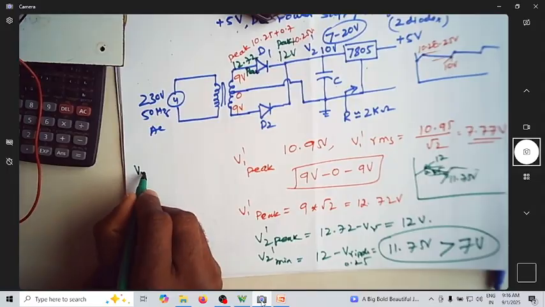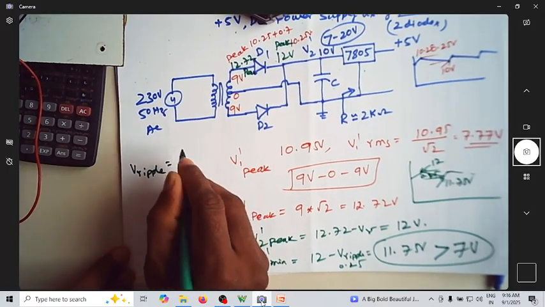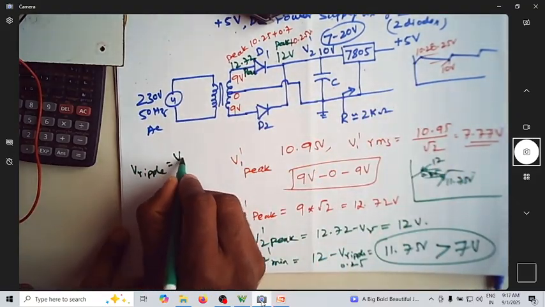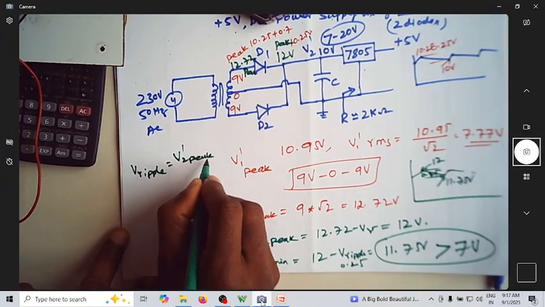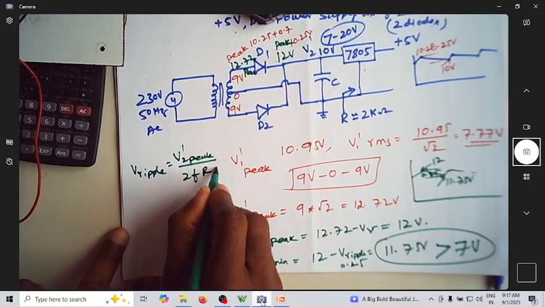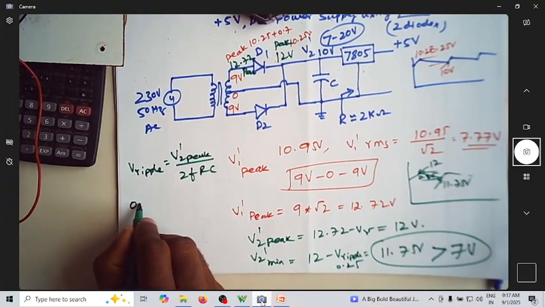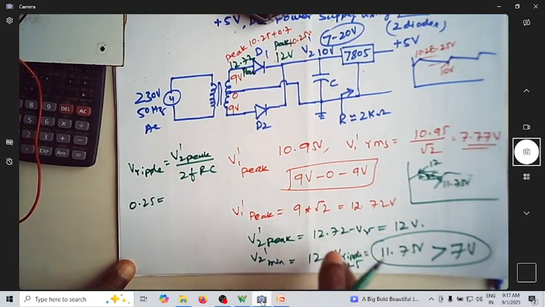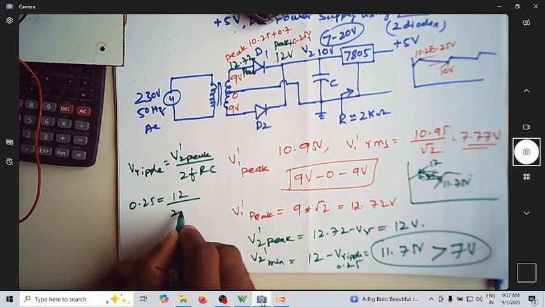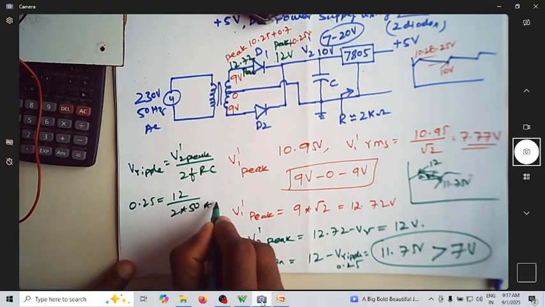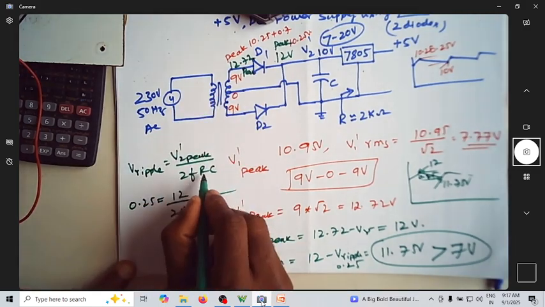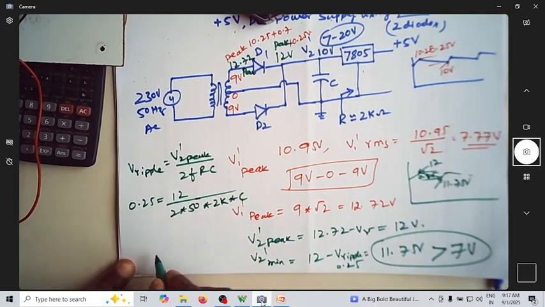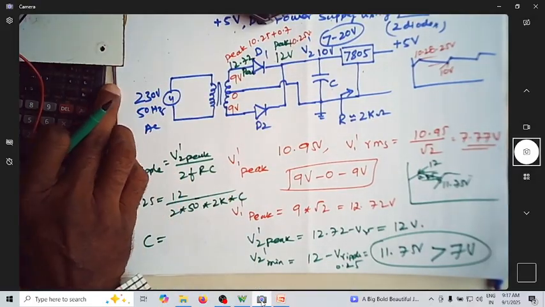So we know that V ripple is equal to the peak voltage, V2 dash peak, divided by 2fRC. So 0.25 is equal to V2 dash peak, which is 12, divided by 2 into frequency, where 50 hertz is the input frequency. We have assumed R as 2 kilo ohm, and we need to find the value of C.